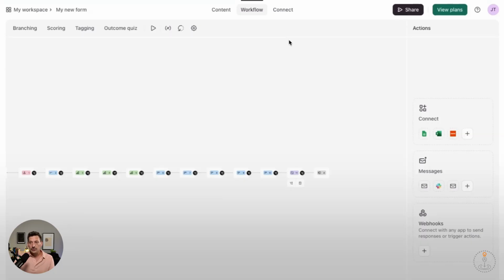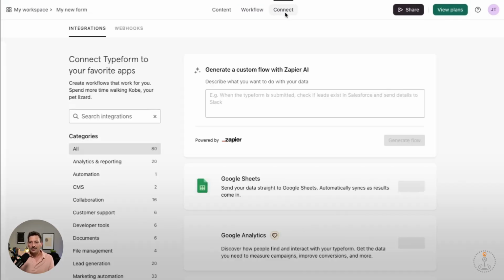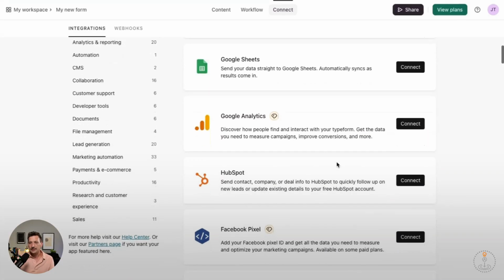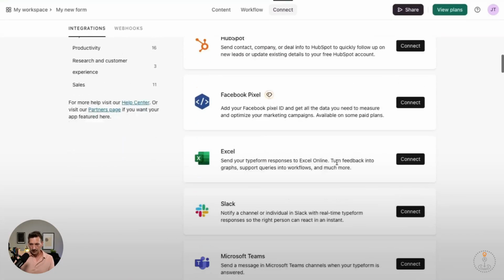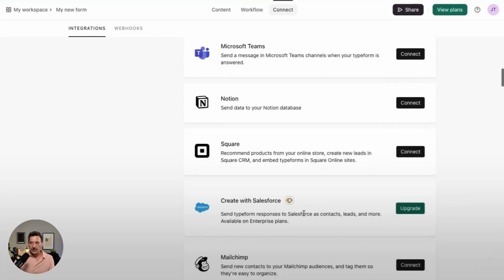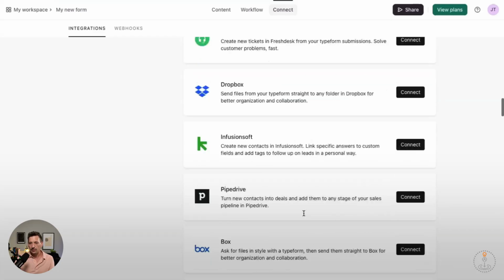Another thing that you can do with Typeform that is really cool is that you can integrate it with a lot of other tools. So here is a long list of different categories of different tools that you can integrate Typeform with, from Google Sheets to Google Analytics. Some of these you'll note are paid, but Slack and Teams, Notion, Square, a lot of these will be tools that you will probably have in your tech stack with your current company.